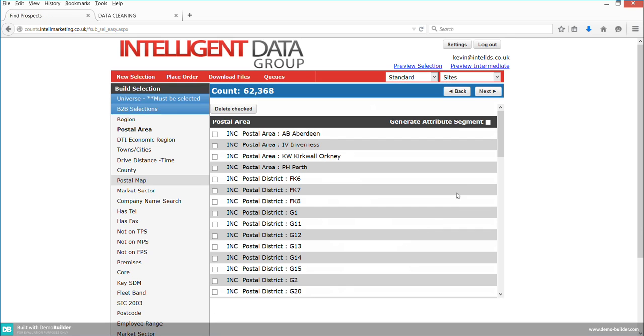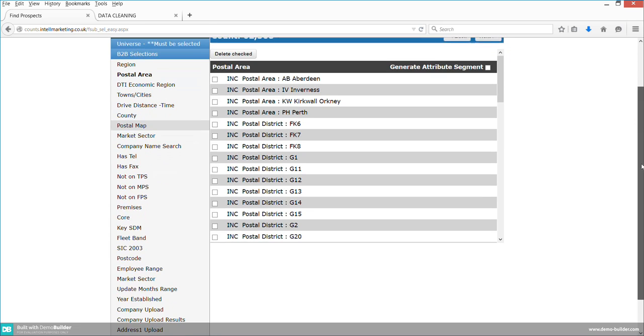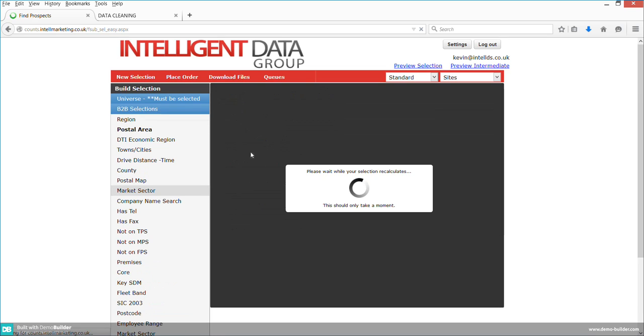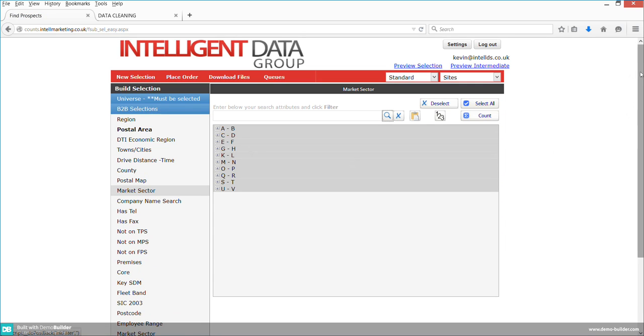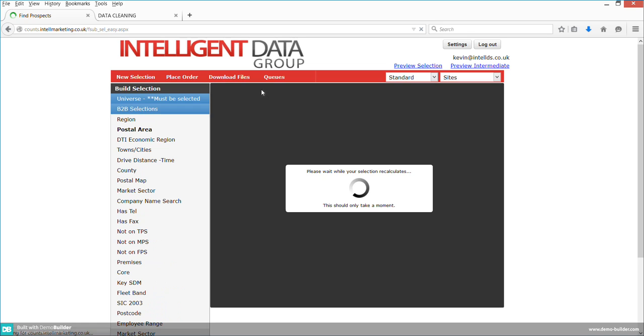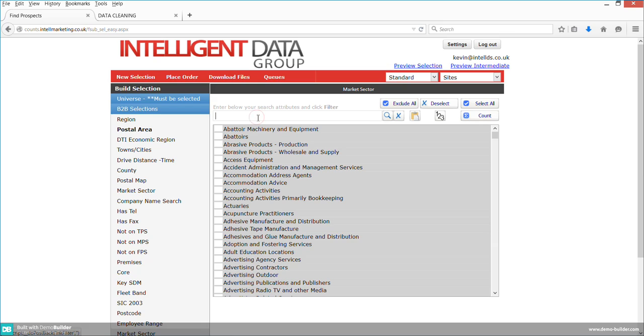Count, and then you can now see that those have been added to your selections. We have two sections here for market sectors, basically market sectors in alphabetical order in a kind of tree display, or market sector just is a whole list. So, for example, market sectors are lines of businesses. It goes into more detail than the SIC code.